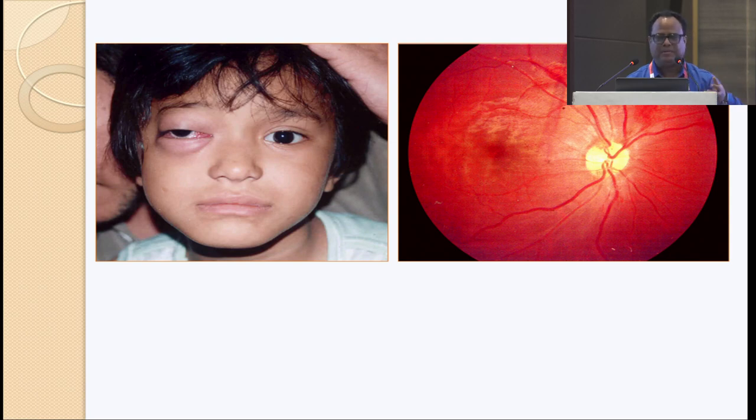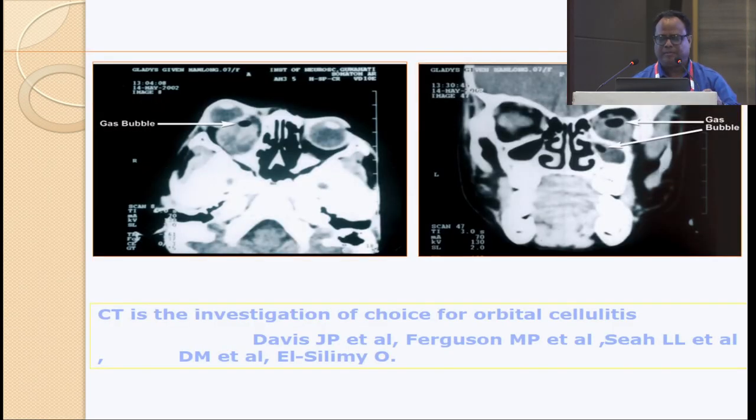Then I thought it may be some sudden pressure in the orbit, so advice was initially for one CT scan. There's an interesting finding: a gas bubble was found. They understood that there may be some organism which is very, very virulent. So there's a gas-forming organism.